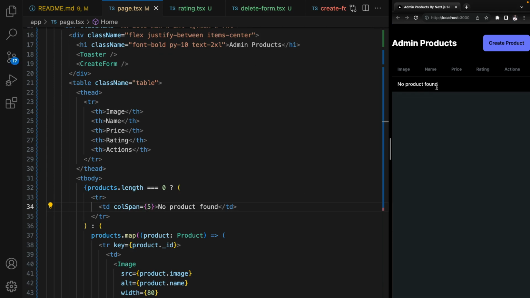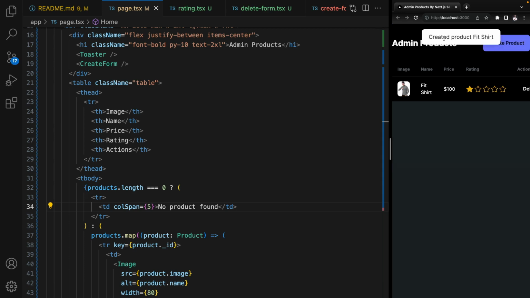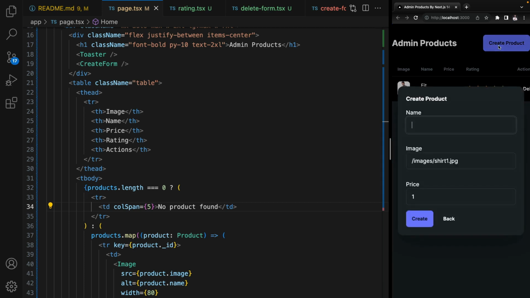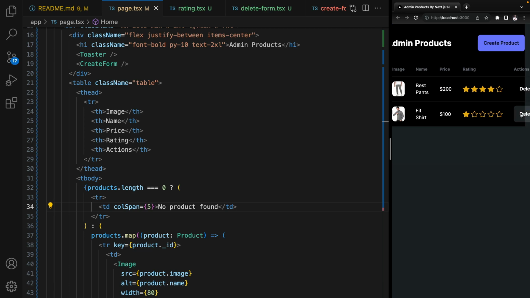Awesome. Let's test the result. Create product. We have a modal, enter product name, fit shirt, shirt 1, price 100, create product. We have the product here. Let's create another one. Best pants, the address of the image is pants 1, 200, and create. Awesome. Let's delete one. Click on the delete button.